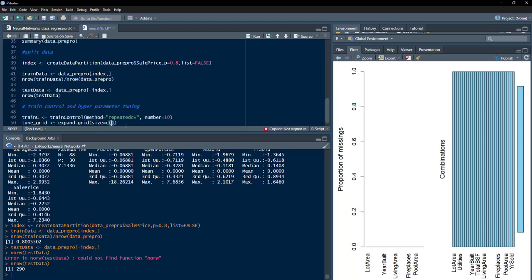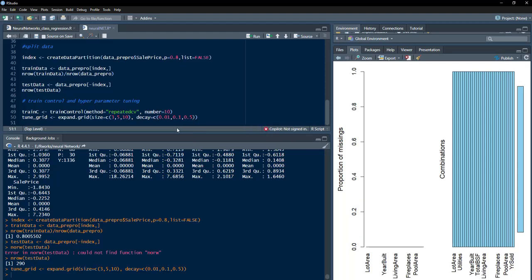Size means how many nodes we want in the hidden layer, those 3, 5 and 10. Then decay is the weight decay to avoid overfitting, and the decay values will be 0, 0.01, 0.1, 0.5, not 0.01 and 0.1 but 0.5. Okay, these 3 values we are going to use in decay, and run that. Now these two, the train control and hyperparameter tuning, are the processes we did.